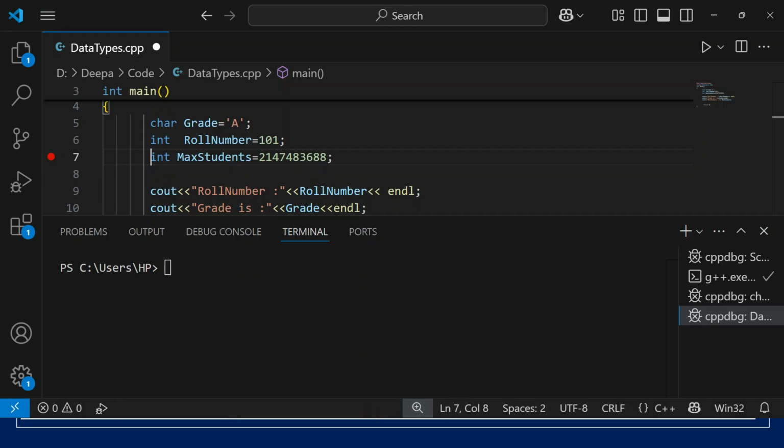Now let's come back to our example where we were not able to save this value into this variable because this was out of range of the integer data type. Now what we can do is, we know that this value is positive only. So can we write here unsigned?